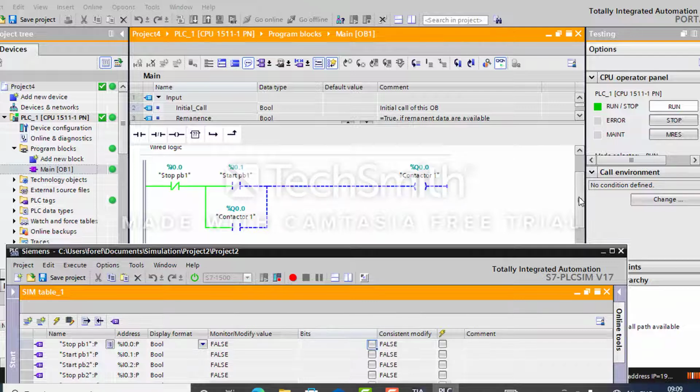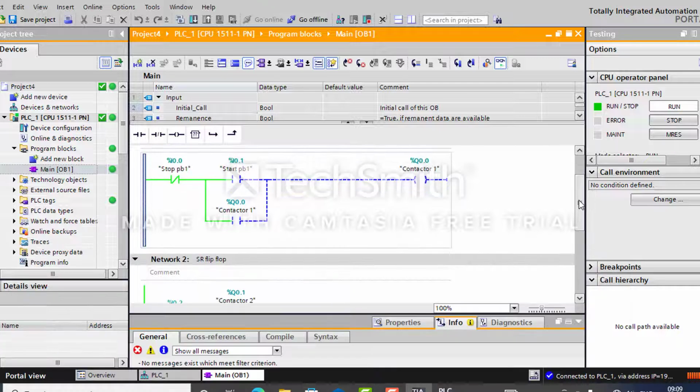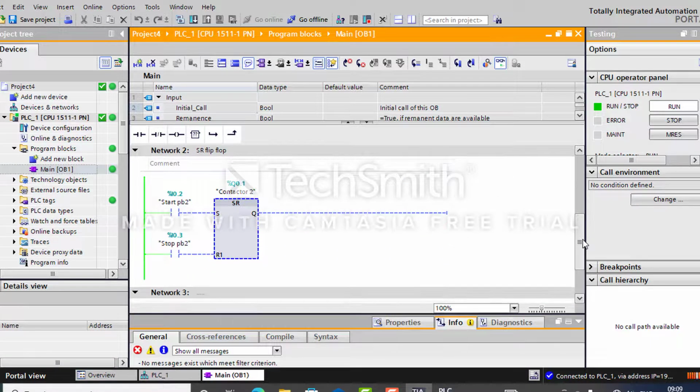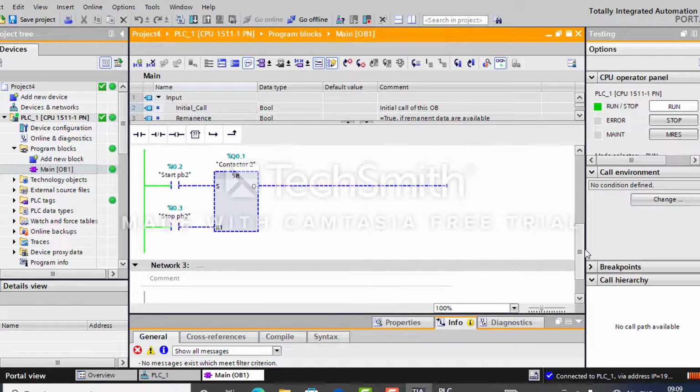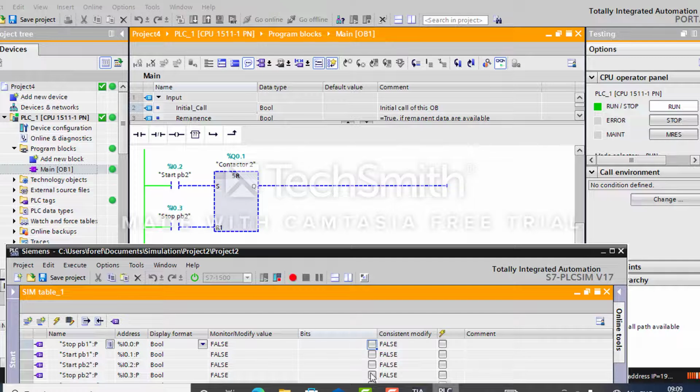That's the wire logic diagram. Now we are going to the flip-flop. So it's a flip-flop. Yeah, the flip-flop is there.